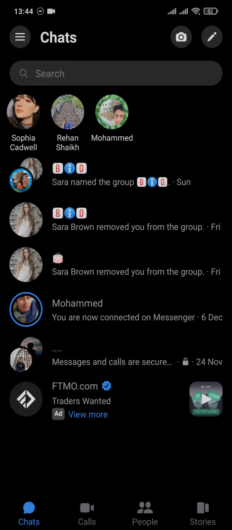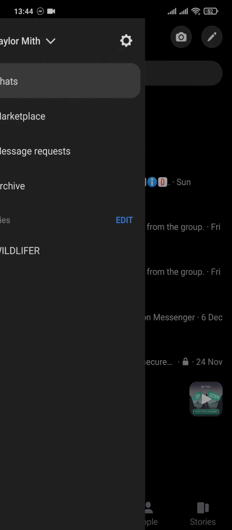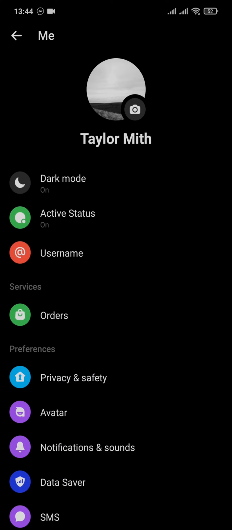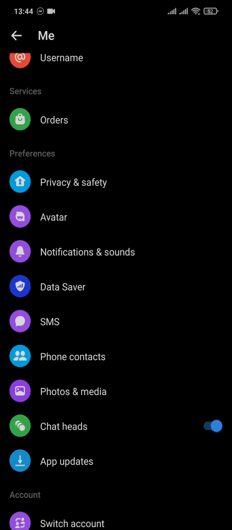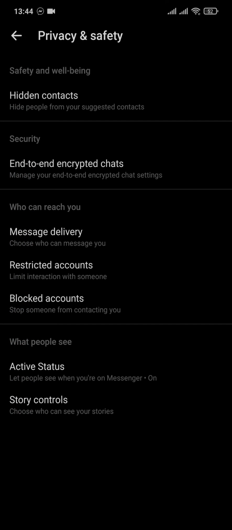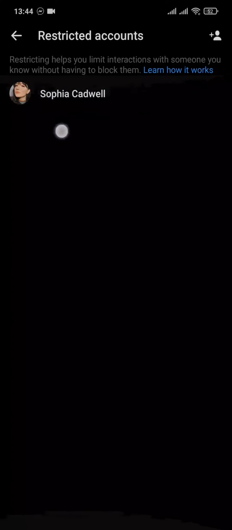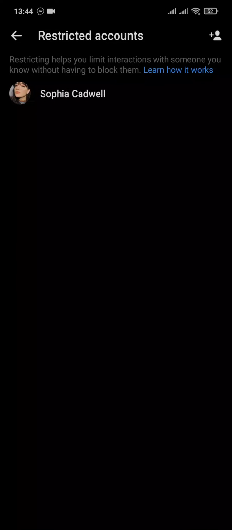Now to unignore them, tap on the three lines on the top left, tap on the settings icon on the top right. From this section under preferences, you'll see privacy and safety. Tap on this option and under who can reach you, you can see message delivery, restricted accounts and blocked accounts. You need to tap on the second option, which is restricted accounts. And as you can see, this is the exact person that I just ignored or restricted.